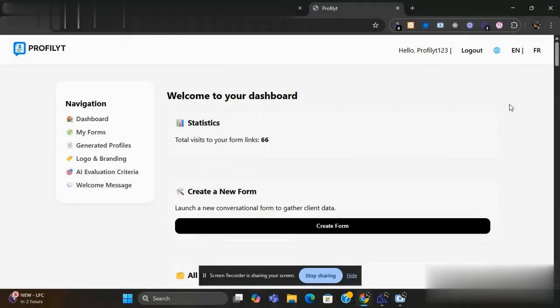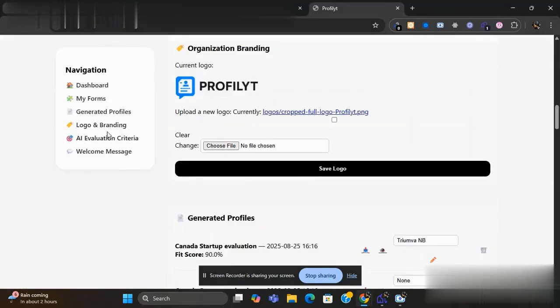This is how the Profilyt dashboard looks. It is super simple. Everything is on the left side. If you have to do something, you just click on the sidebar and you can go directly there. So let's say you are a company, you have your logo, you can add the logo directly. Just click on branding, just upload the logo, and yeah, you can also add a welcome message.